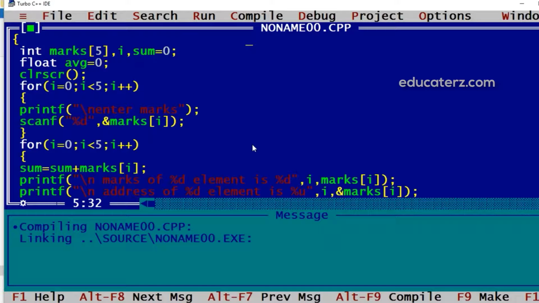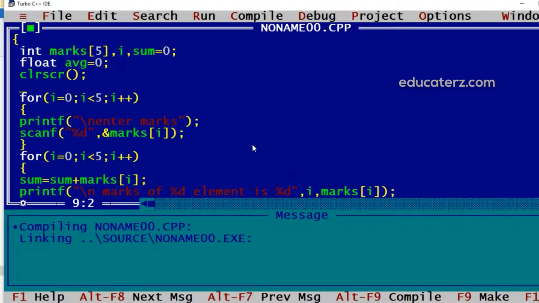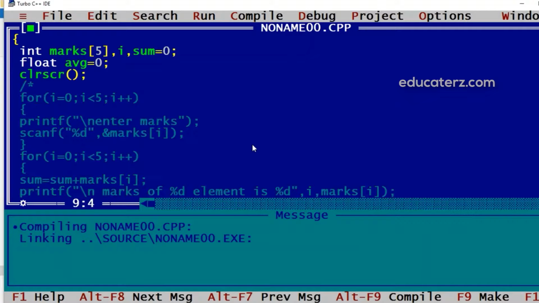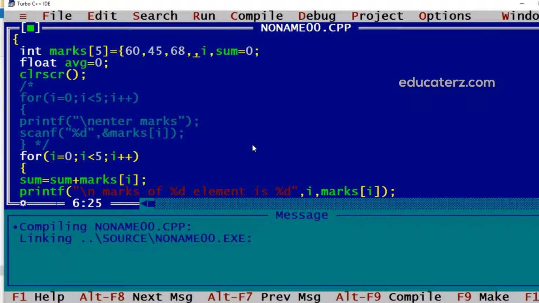Now this one-dimensional array we can even initialize with an initialization list. Suppose I don't want to ask the value from the end user, then I'll just comment this for loop where I'm asking for the value, and I'll go for initialization. So here when we have declared it, we will initialize this array with some values in the brackets. Suppose it is 60, 45, 68, something like this. 5 values we have to enter. So this will again go to 0, 1, 2, 3 and 4.